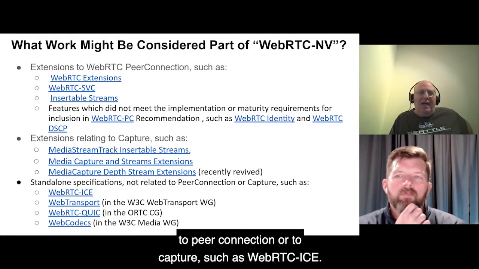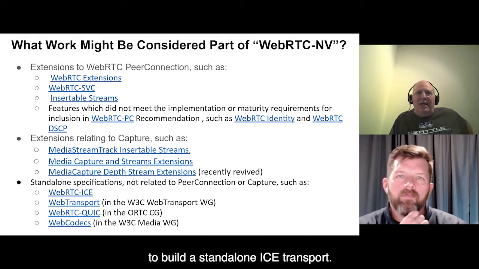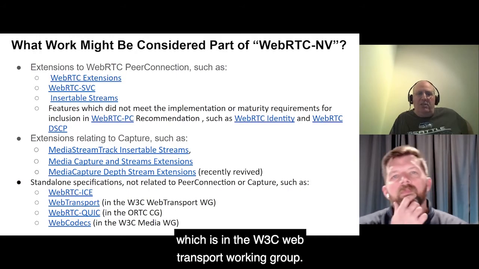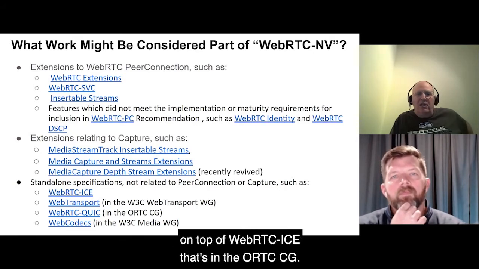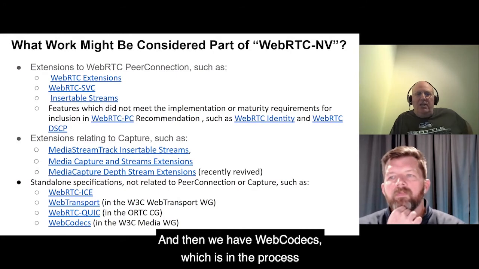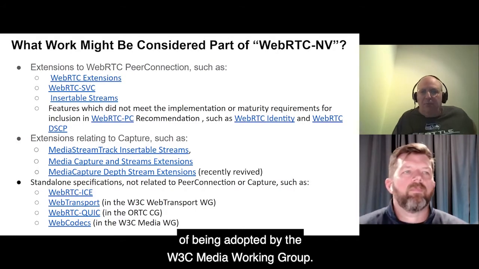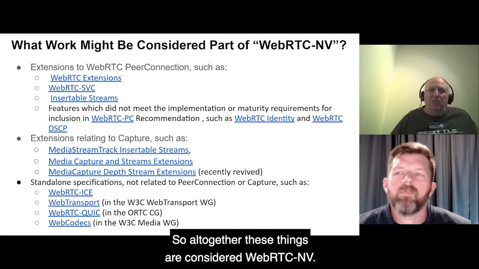Such as WebRTC ICE, that basically allows you to build a standalone ICE transport. There's the Web Transport API, which is in the W3C Web Transport Working Group. WebRTC QUIC, which is a peer-to-peer QUIC spec built on top of WebRTC ICE. That's in the ORTC CG. And then we have WebCodecs, which is in the process of being adopted by the W3C Media Working Group. So altogether, these things are considered WebRTC-NV.